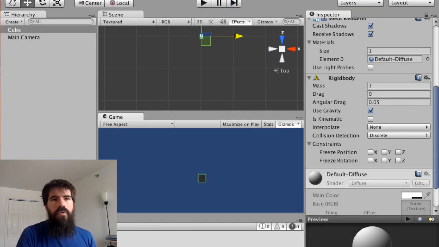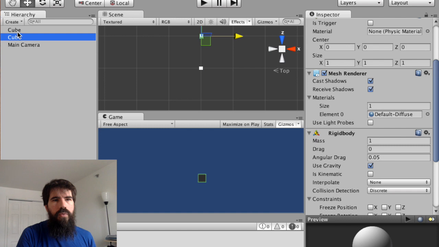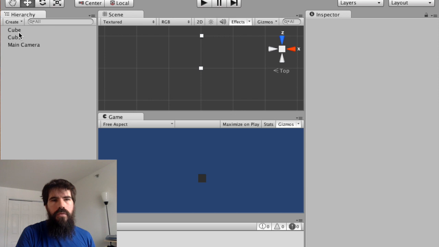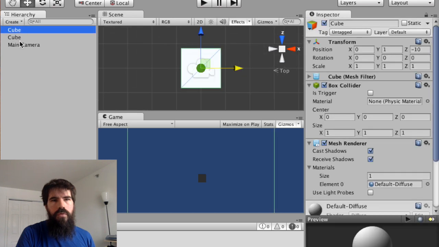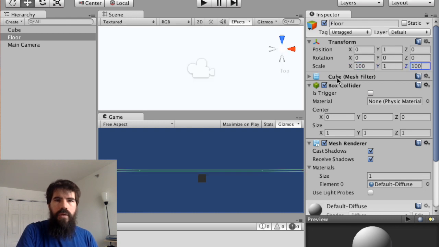Now let's put a floor there for it to fall onto, so it doesn't just fall forever. We're going to start with another cube, and this one I'm going to name floor. Why is this not being renamed? Floor. Okay, I don't know, that's weird. All right, and we're going to put this at the origin as well, and flatten it out. We're going to make it 100 by 100, and kind of thin, and stick it at the origin.